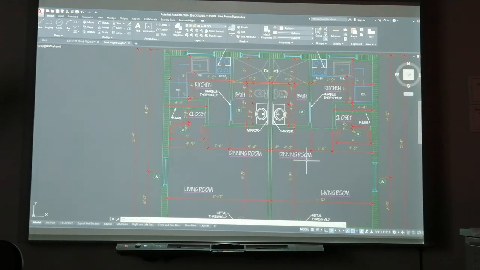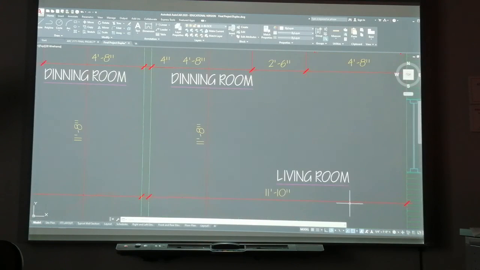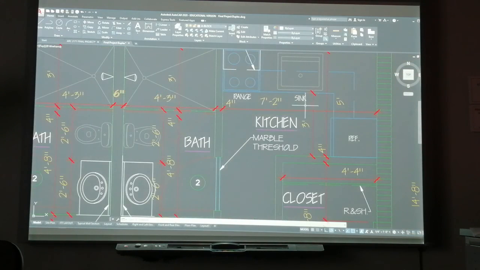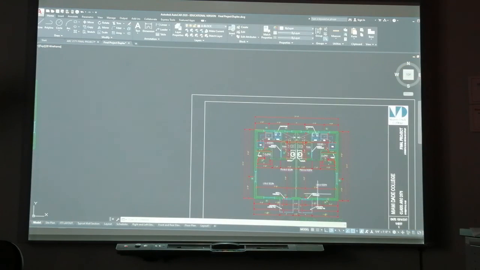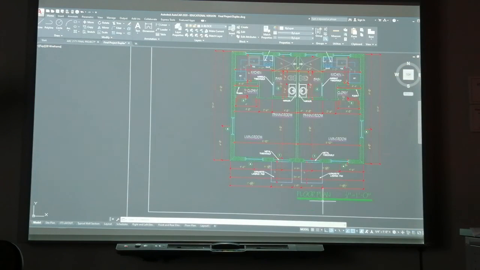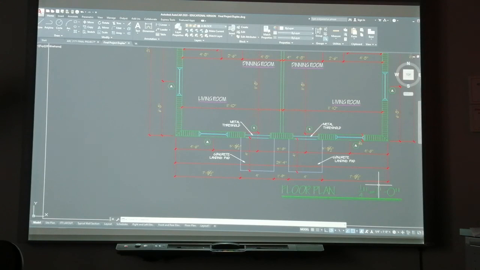Now, look at this. Living room, dining room, you need to label all the spaces. The labels that you see here must be 6 inches high, not more than 6 inches. The appliances, you can make them 4 inches. Your dimensions, the text, should be 6 inches high. Your title, 12 inches high, quarter of an inch equals 1 foot.